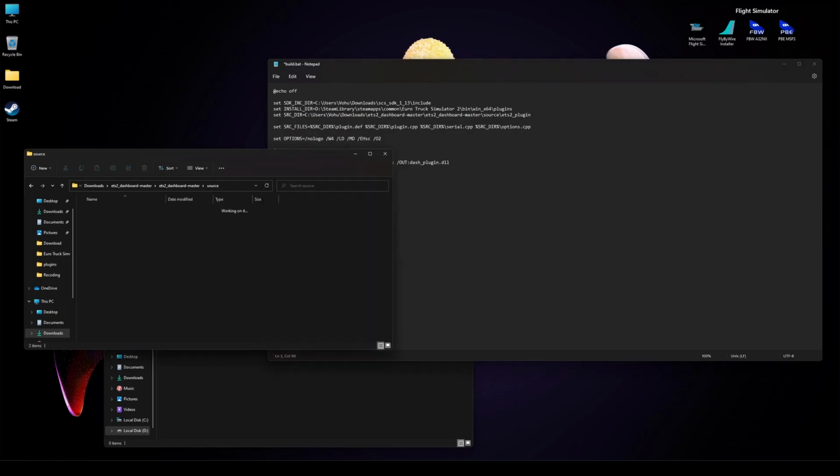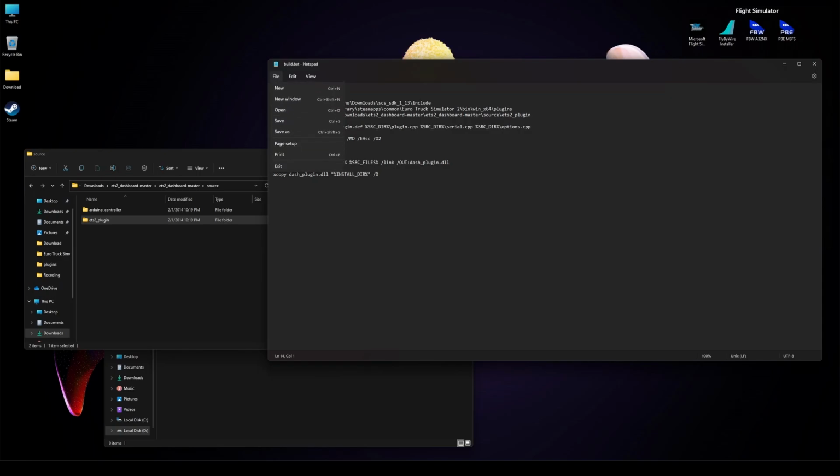Now editing the batch file is finished. I am going to save it: just go to File, Save, and close the file.